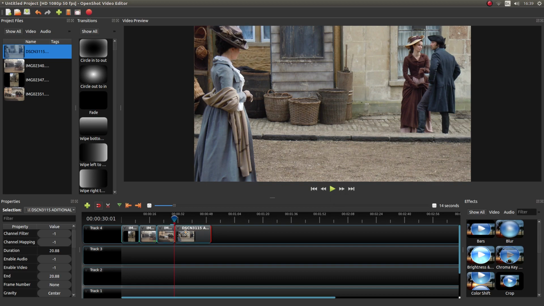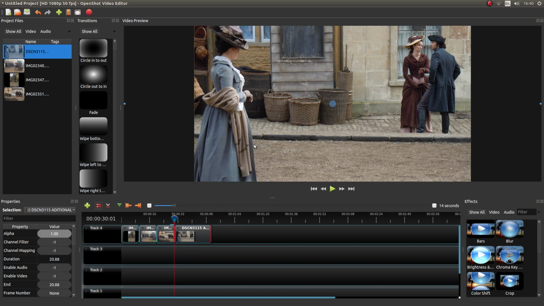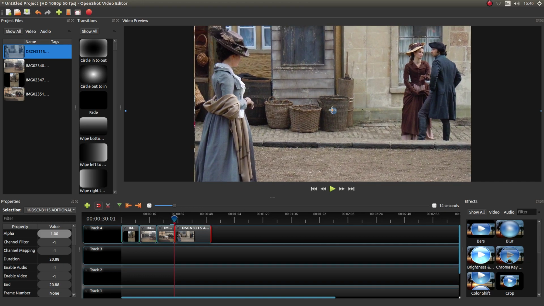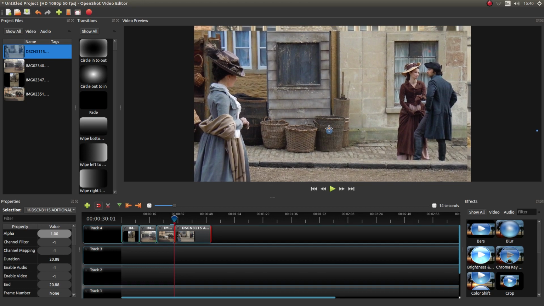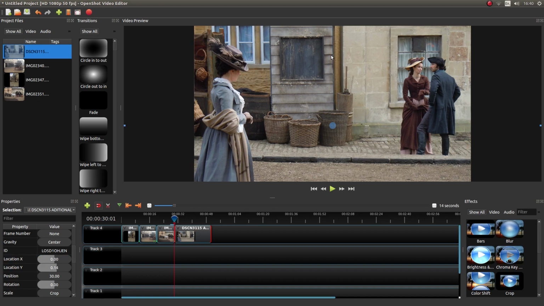Let's see. Okay, now again, making sure at the beginning, this is most important, right click on your image and then left click on transform. Okay, so I'm going to just move this down so I can actually see the top, and what I'm going to do is just check the location. So location X, let's type 0 in and we're back to where we want to be.